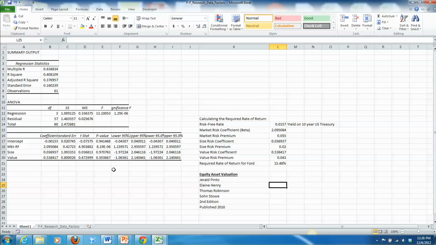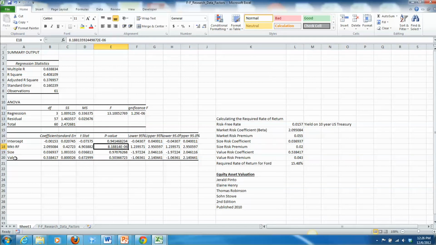A couple of other things to point out is the information here on the p-values. For Ford, we see that the market risk premium is statistically significant. It's very small. However, for the size and the value, the p-values are quite large and would not be considered to be statistically significant.